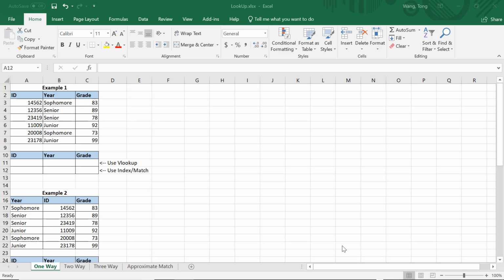In this video, we're going to discuss several functions that can be used to extract records from a data set. Okay, so the first function we're going to look at is the VLOOKUP function. So here we have a small data set with student ID, their year, and also their grades.